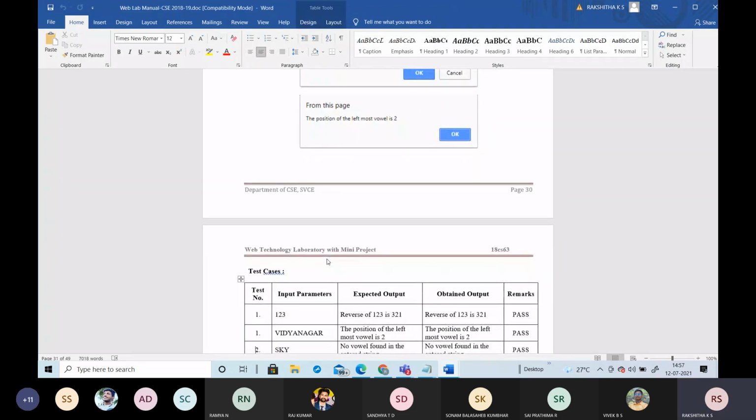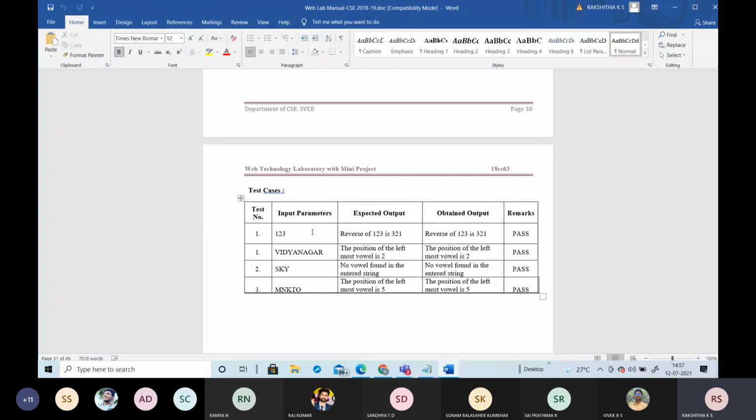For this you may write the test cases. How are we going to write the test cases? You have to pass the input parameters, what the user is going to give, and the expected output, which is what you are writing, then the obtained output, which is what you obtained, and the remarks. For example, 1 2 3 is the input given by the user, the reverse of 1 2 3 is 3 2 1, and the obtained result is also 3 2 1.